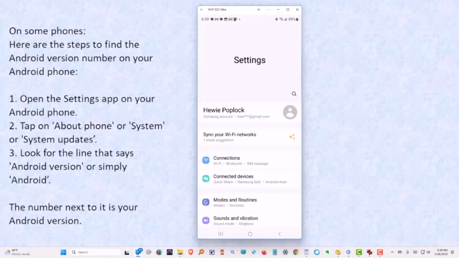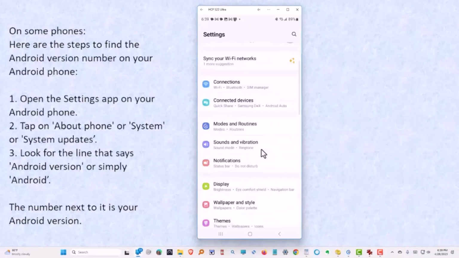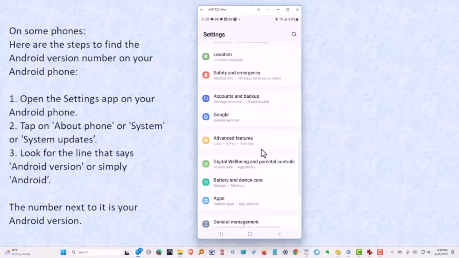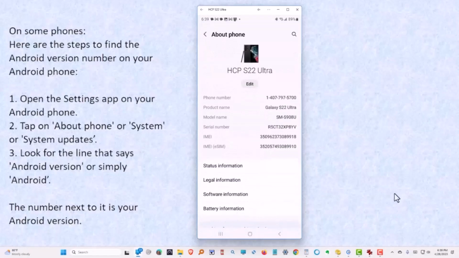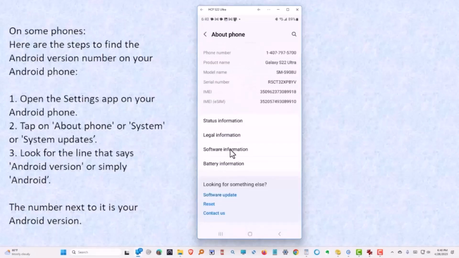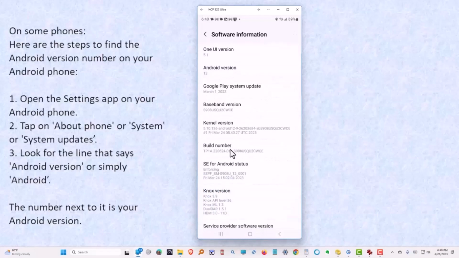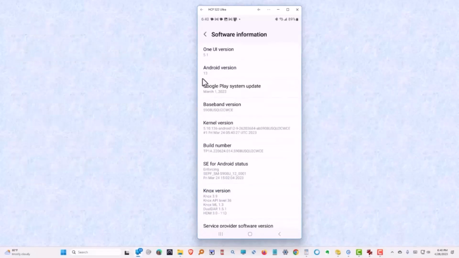And then we're going to tap on About Phone as we scroll down. It's all the way to the bottom on my phone. We click on that. In this case, we have to go to Software Information, and there we will find the Android version, which is Android 13.